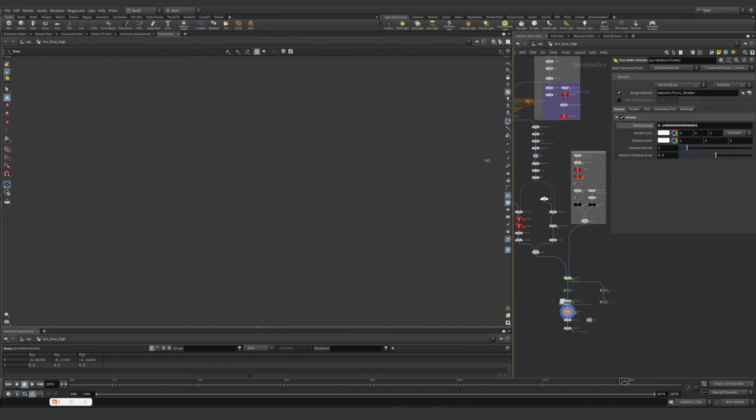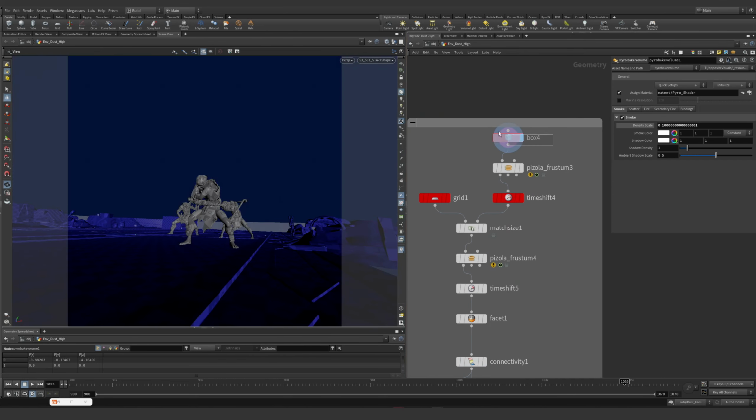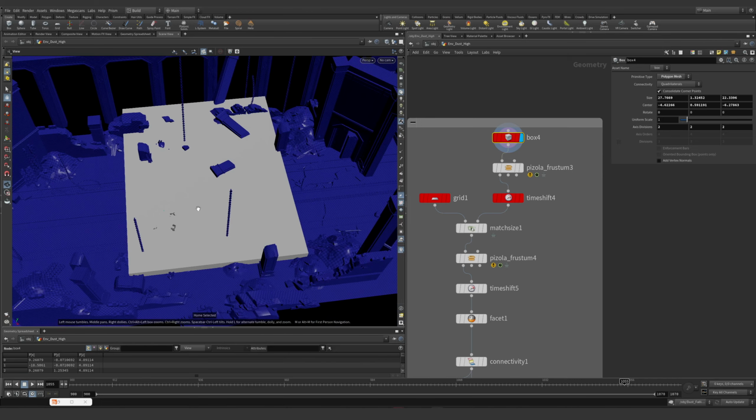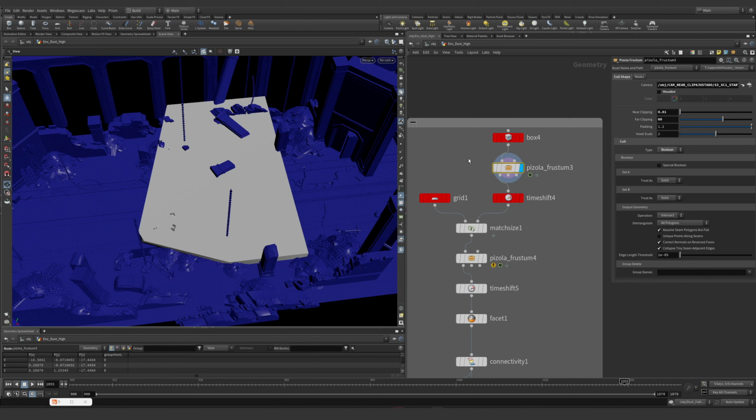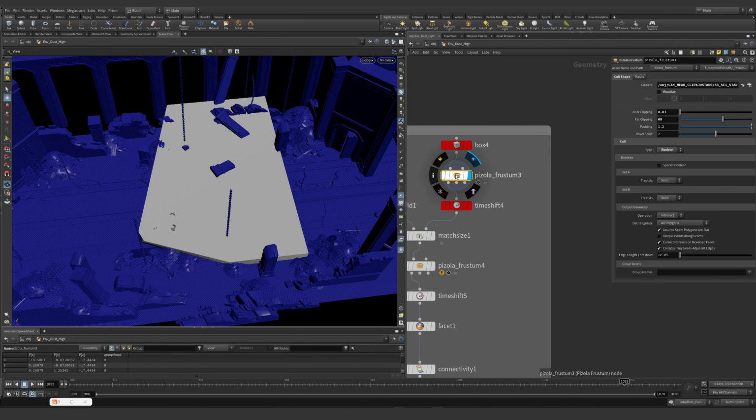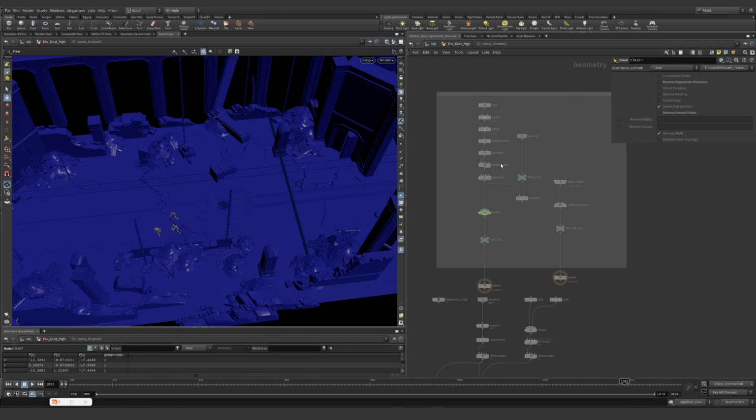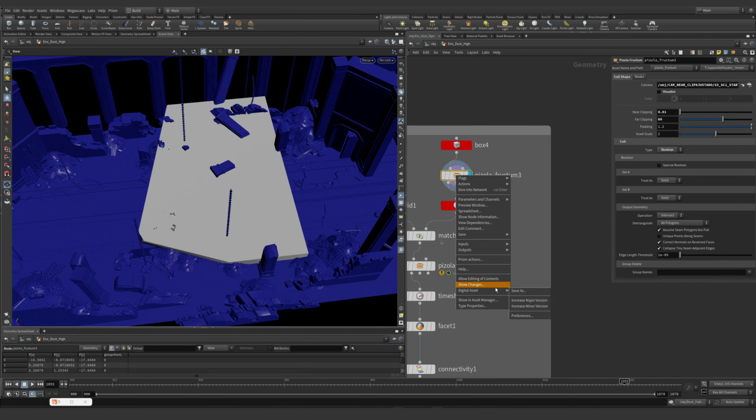Okay, so what we did here, let's start with this, is to actually create a box where I want all my simulations to work. Then with the Prism Frustum, which is a tool I made, I'm going to be easily shown what's going on here. Let me open this real quick.